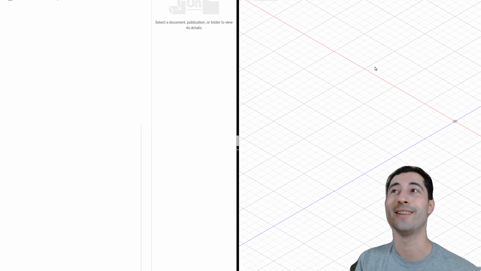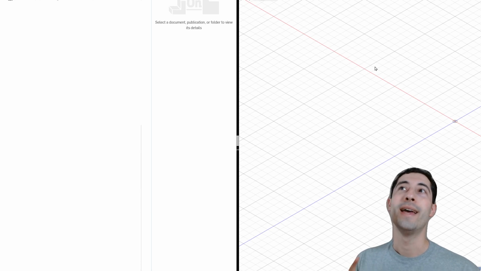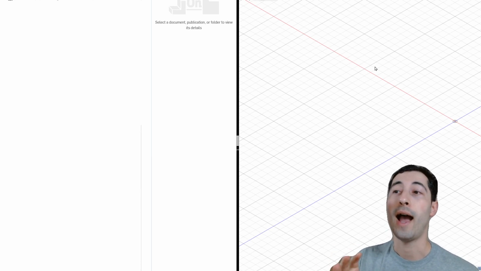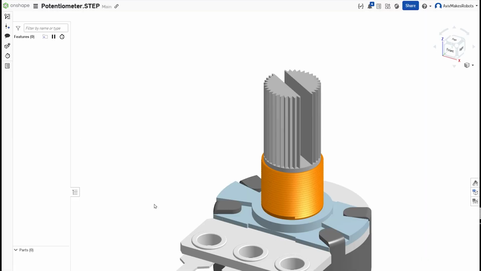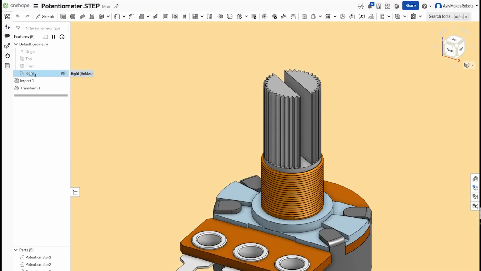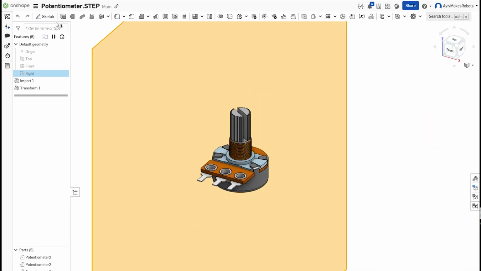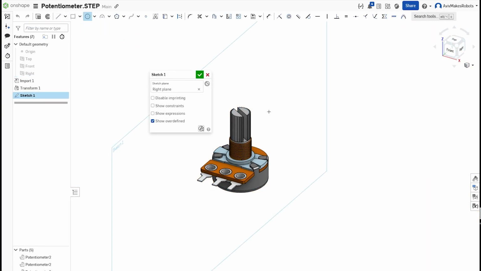Onshape, on the other hand, doesn't have that problem. The way things are organized makes sense, I think. I really like the way that they've nested features together. I'll just show you a simple example. I'm going to look at one of these planes, throw a sketch on the plane, and we're going to finish the sketch.